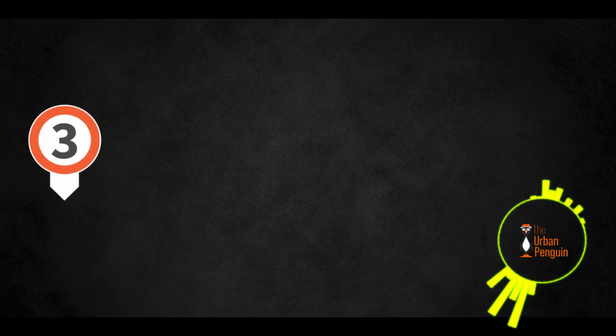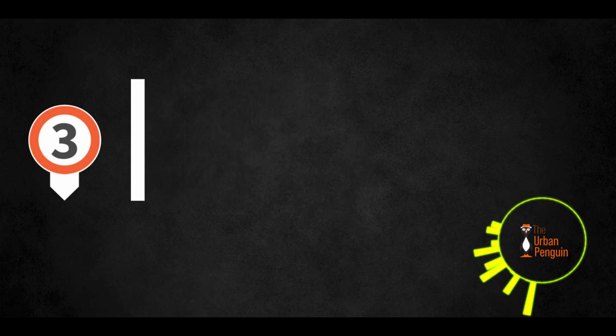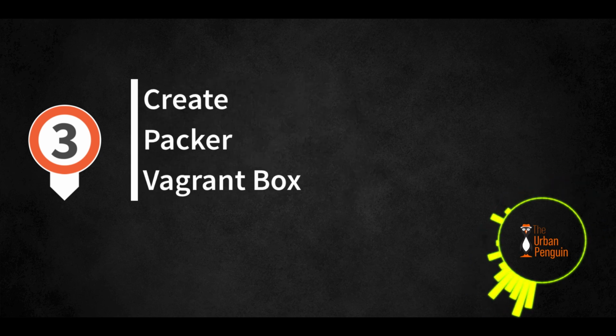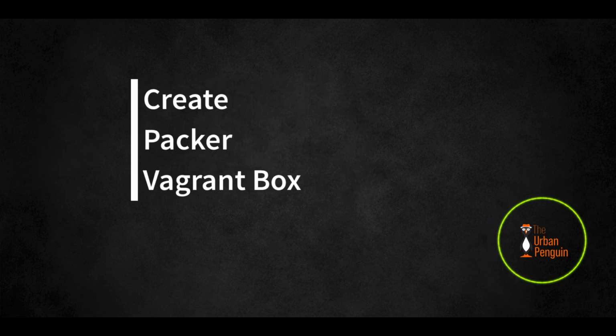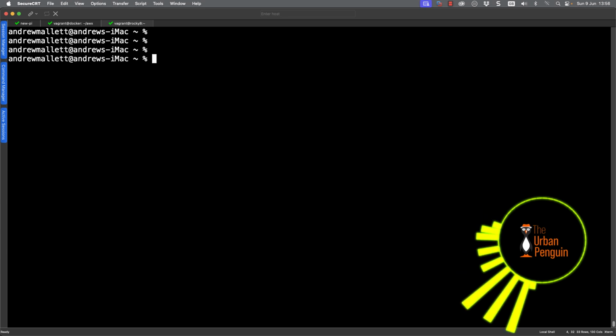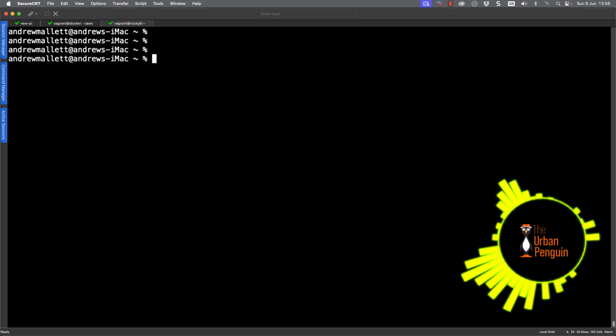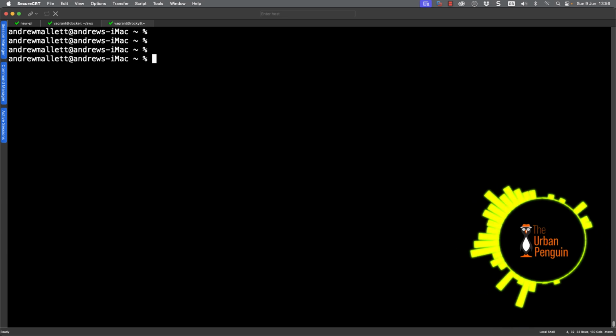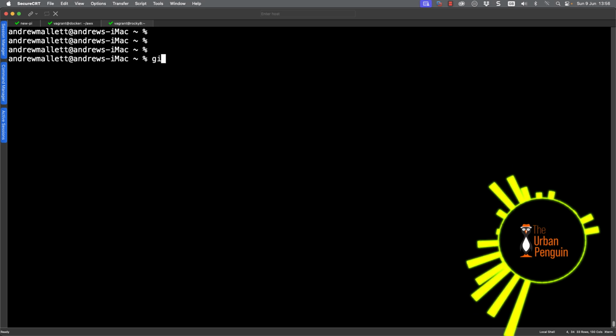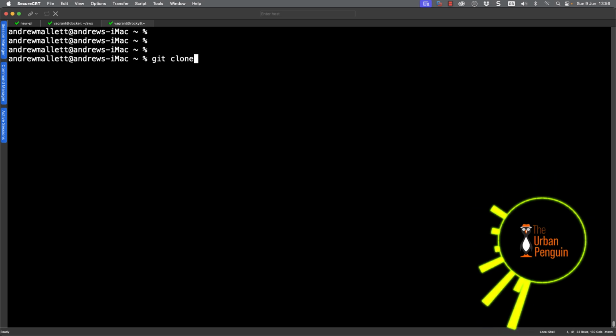Our third step is to create the Packer HCL file and create our Vagrant box. Now I'm back out working at the command line of my Mac OS system, and I'm in my home directory, and I'm going to go back and clone the repository that we looked at earlier. Remember, we cloned it on our Rocky Linux system, the virtual machine, earlier.